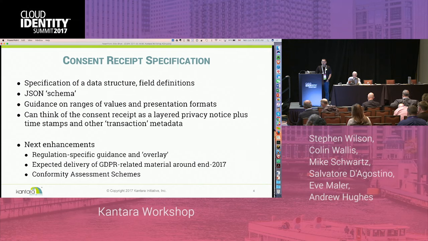Really what the consent receipt is, it's a layered privacy notice, right? So it's got different sections that you can present to the person, depending on what context you're in. So if it's a very constrained device scenario, there's a small number of mandatory fields that you should show them. If they want to dig deeper, you should be able to dig deeper into the notice. And then, of course, because it's a transactional receipt concept, it has those timestamps and transactional metadata.